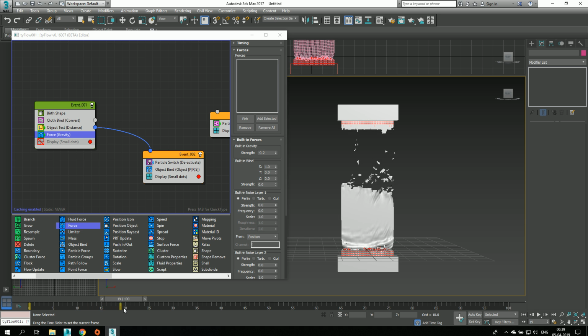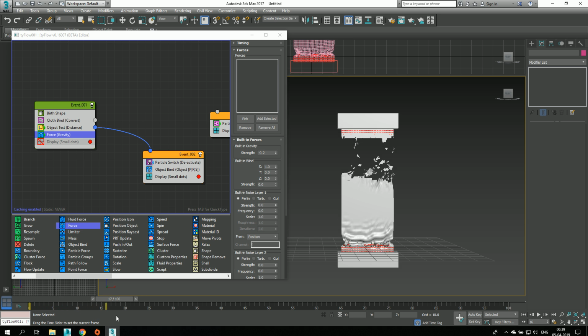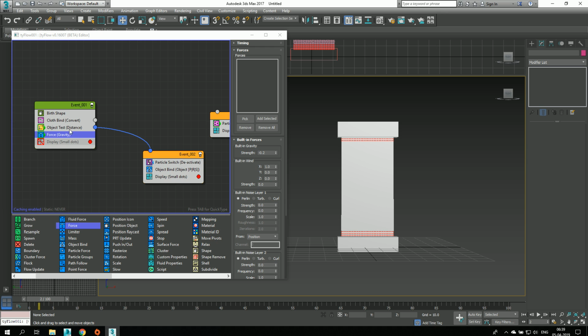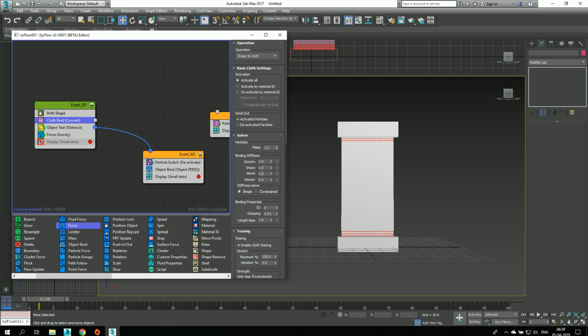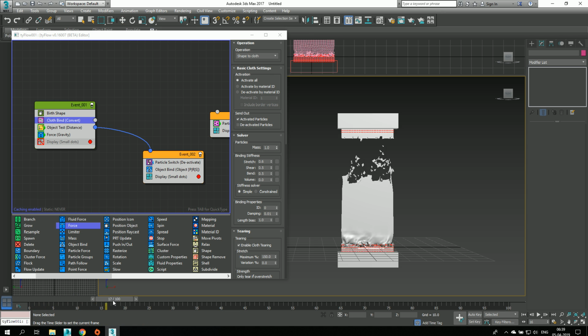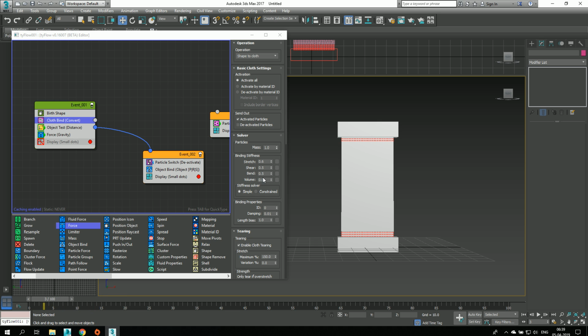Okay, so now you can see our cloth is tearing, but it's tearing right away. Also, I just wanted to show you how this stretch works. So I'll maybe put it back to 0.5 for all of this, and I think even less for the bend. Okay, still it's just tearing right away as soon as it's having some force.